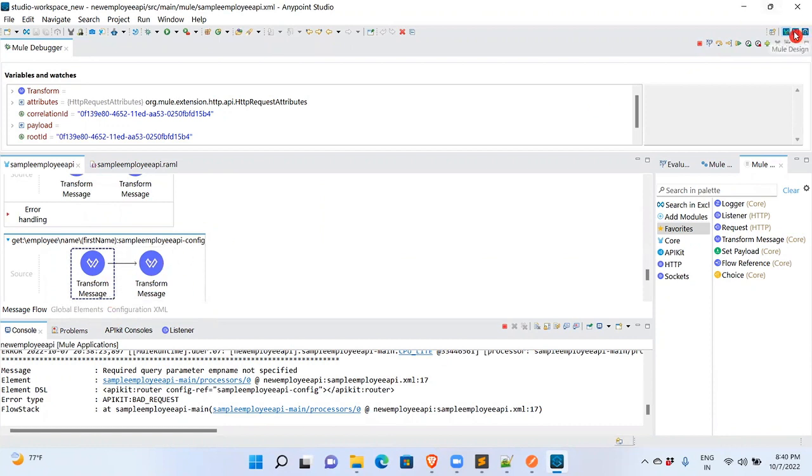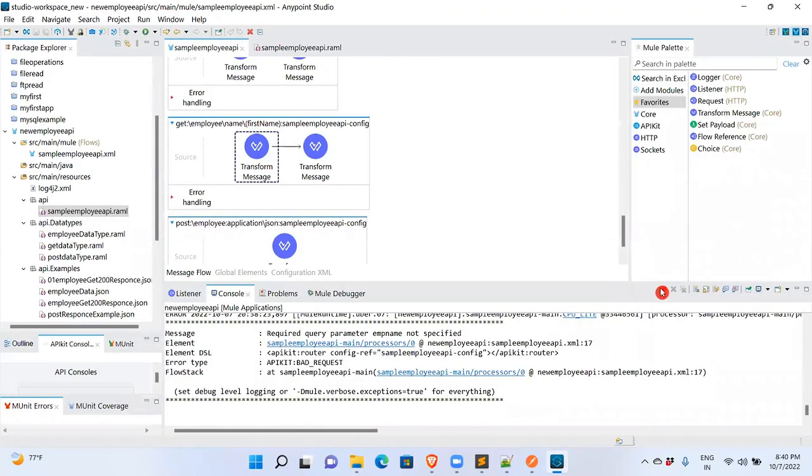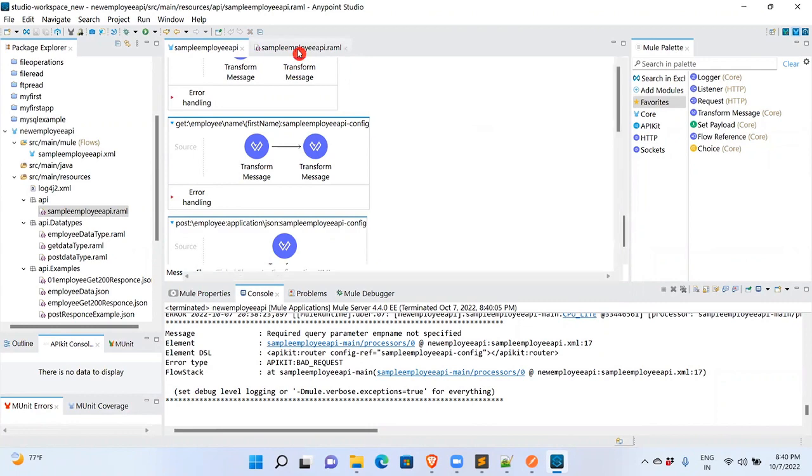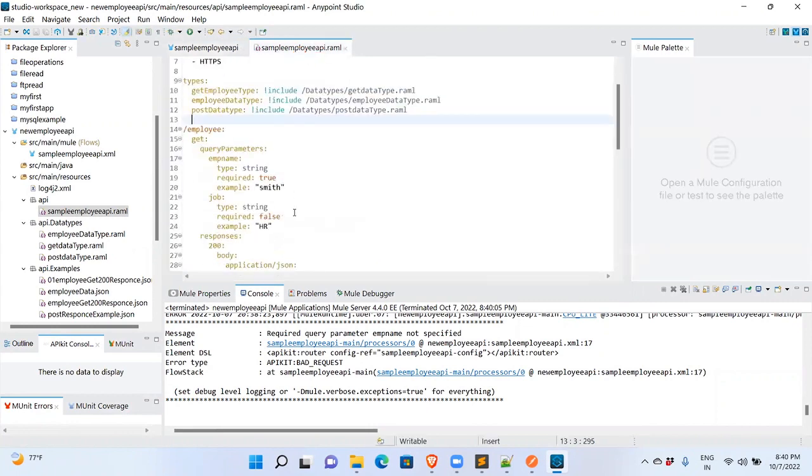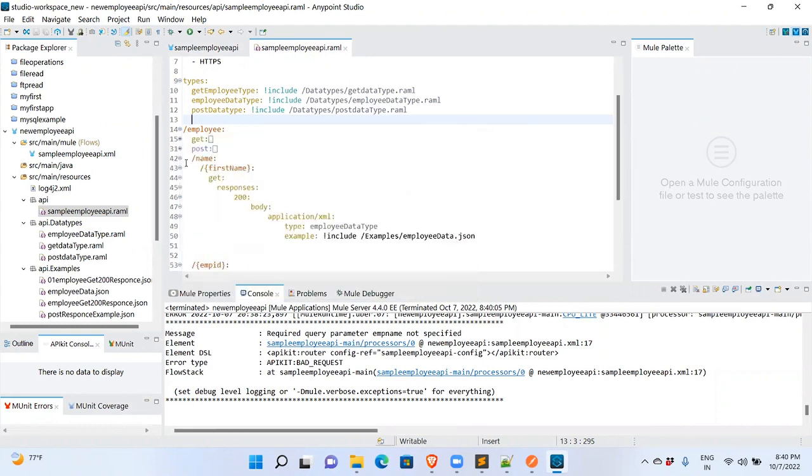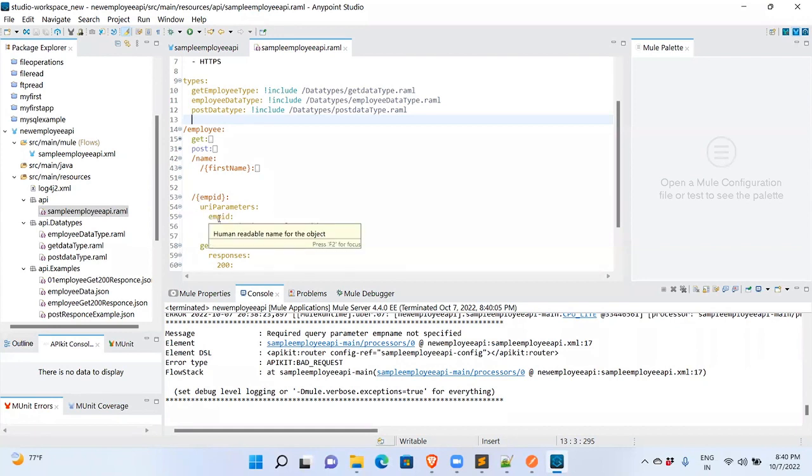Now, why I'm saying this: there comes a new requirement. There is already an existing project. What is my requirement? I want to create one more endpoint. You can see how many endpoints are already there. Get is there, post is there, inside of the employee, name is there. Everything is there. What is my requirement inside of the employee? Again, I want to create one more endpoint, that is the job.